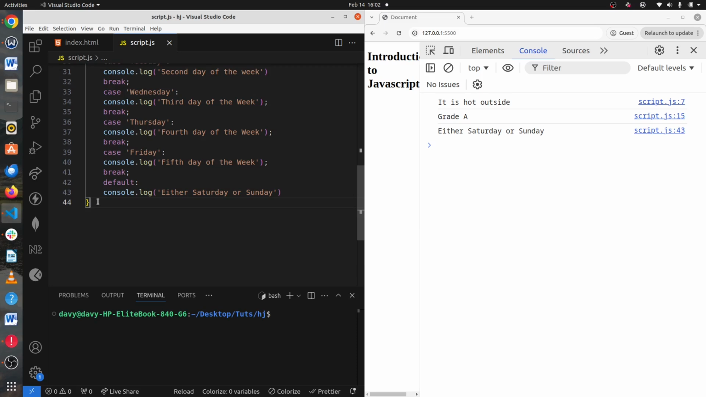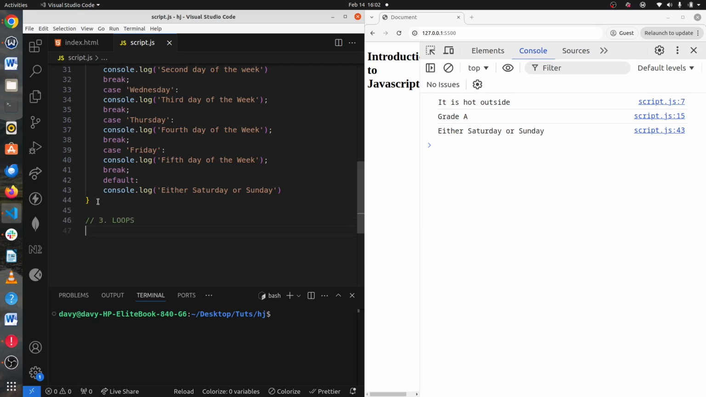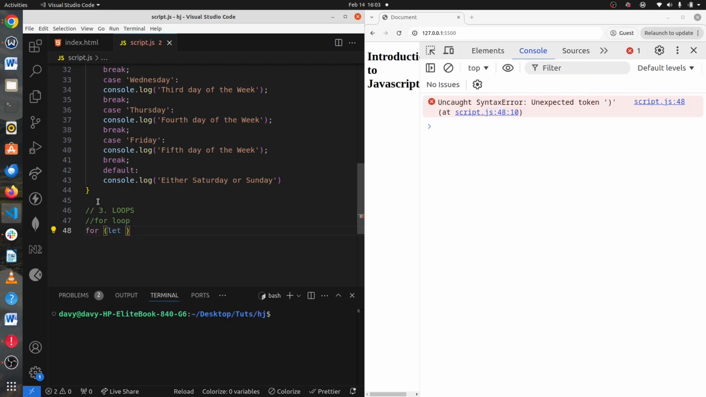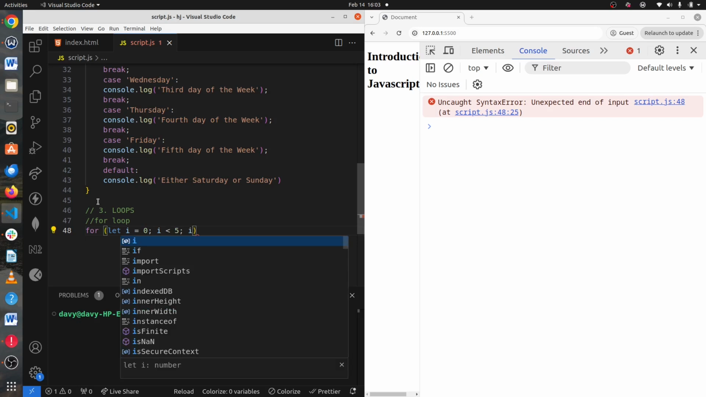Let us proceed to number 3, which is the loops. We start with the for loop. It is used to run a block of code for a specific number of times. Let us look at an example. Then we declare our variable. Let's use i, starting with 0, and then we set the condition i is less than 5, and then we increment the value of i by 1.